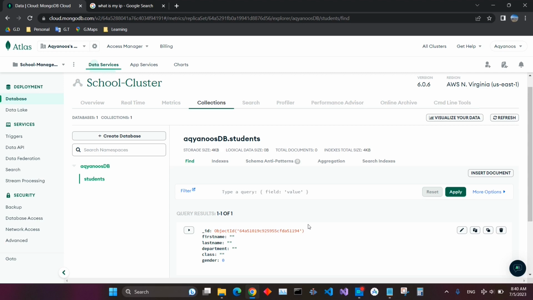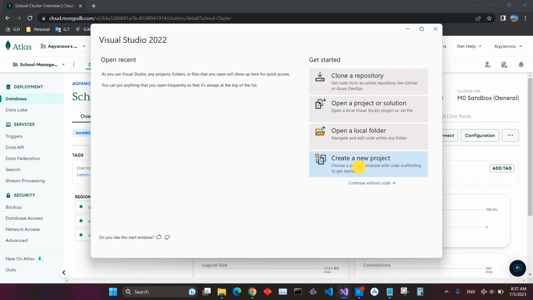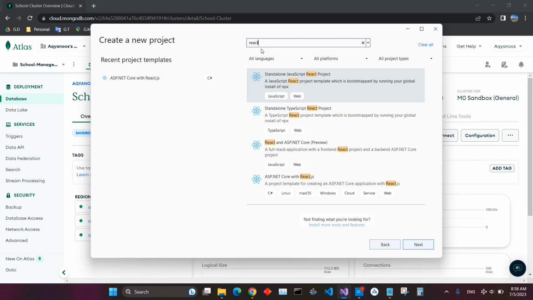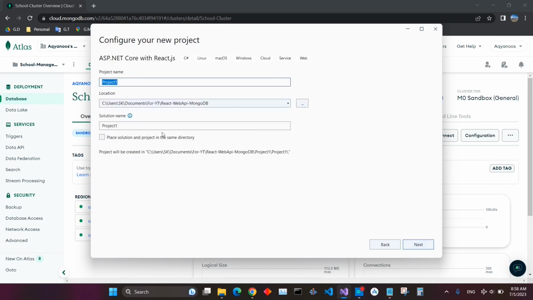For now, we are done on MongoDB. We are good to go, and we can now jump to Visual Studio to configure ASP.NET Web API. Open Visual Studio 2022, and here create a new project. Type react, and then here you have ASP.NET Core with react.js, the language C#. Select that and next. Select a location and project name.